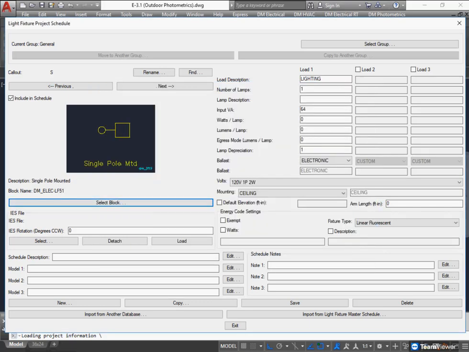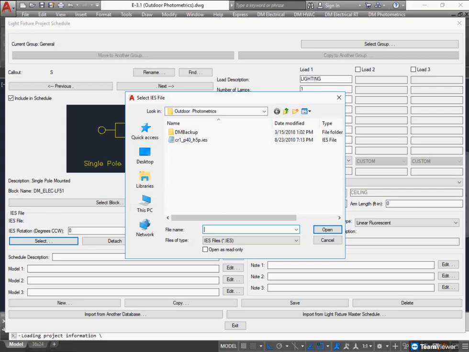The IES file is important for the Photometrics. You get those from your manufacturer's website. You can go to the lighting manufacturer and pull the IES file from there. The Photometrics require that you have the IES file and that you locate that. Our software doesn't provide those. We don't have a library or anything. It's too much to keep up with the manufacturers. So go to their website, find something, hopefully you can find an exact match or at least something that is close to what you're actually going to be installing.